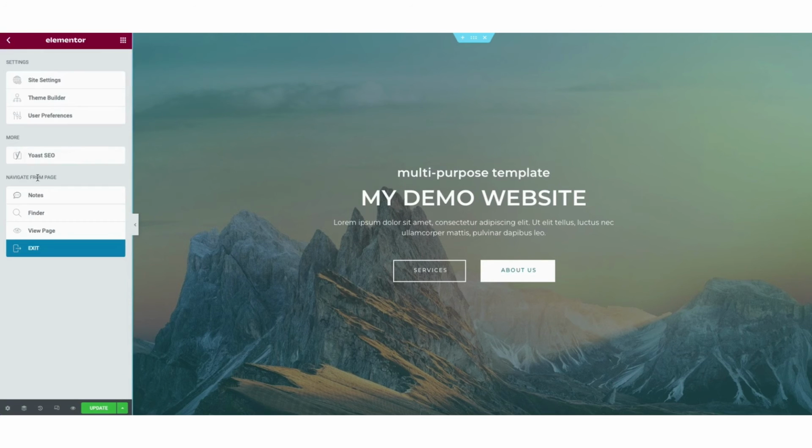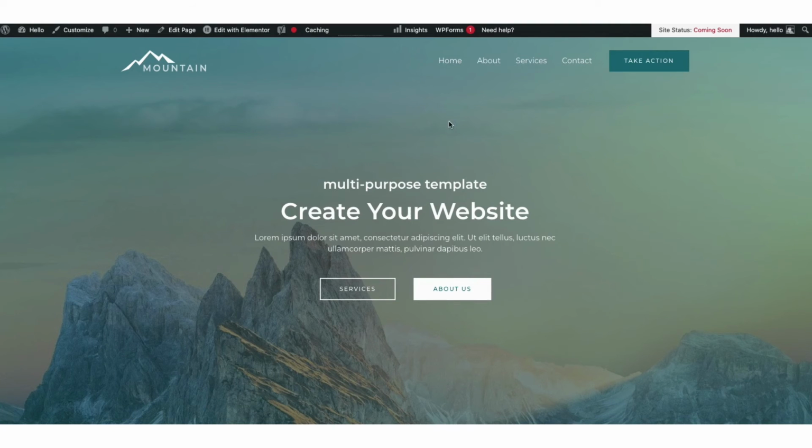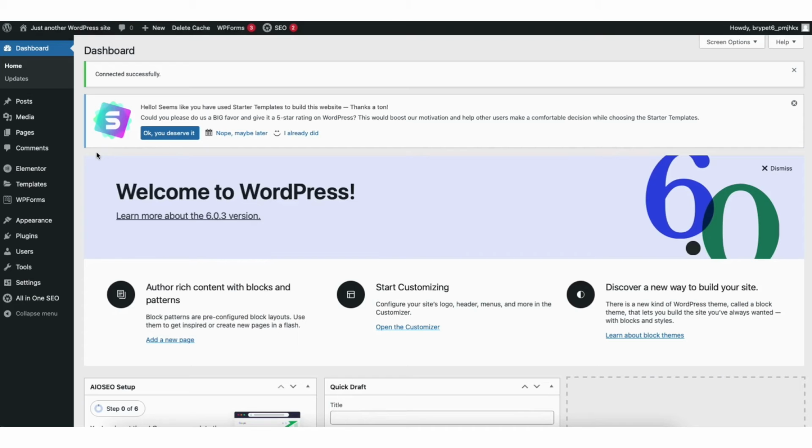Click the menu icon. If you choose View Page, it'll show you the view of the page, and this is the easiest way to get back to the WordPress dashboard. If you want to make edits to a certain page on your site, you can click it in the menu and then click Edit with Elementor. To go to the WordPress dashboard, hover over your site title name and click Dashboard.